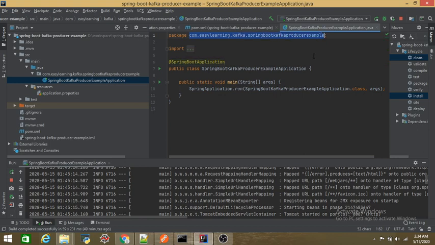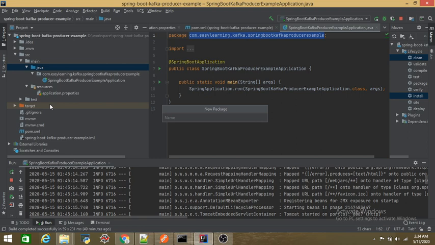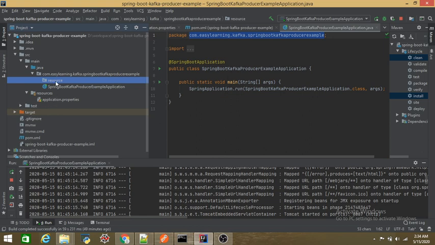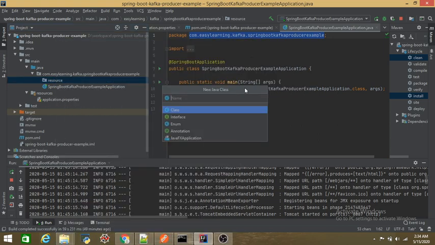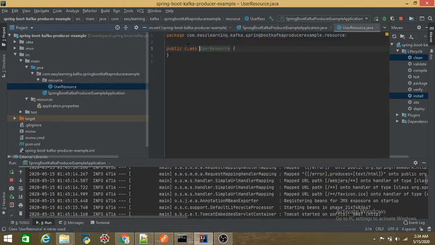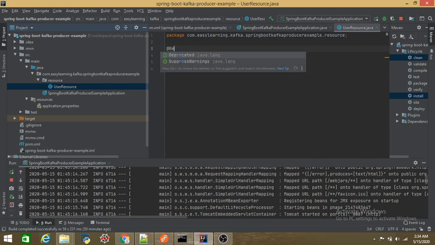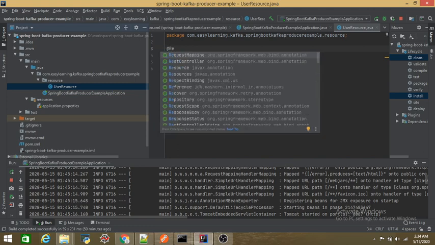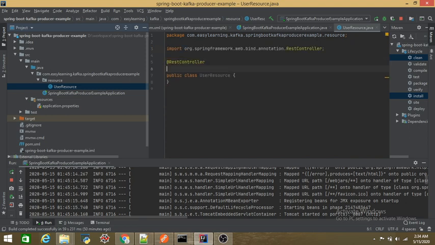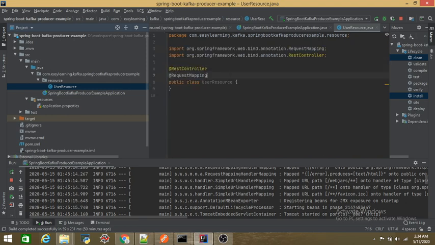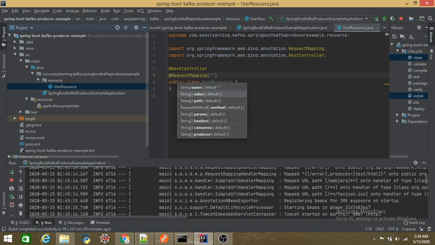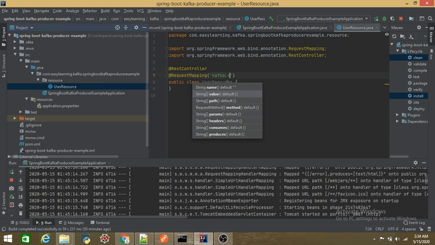The third step is to use the request mapping methods to pass the data to the topic. So let's create one package called resource and create a class called UserResource. As I said, this will be my REST controller with a request mapping. So let's say the request mapping is a string called kafka learning.